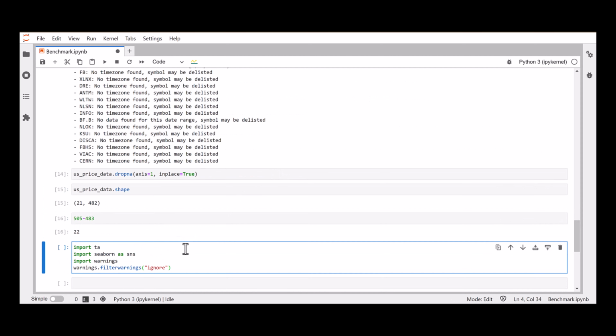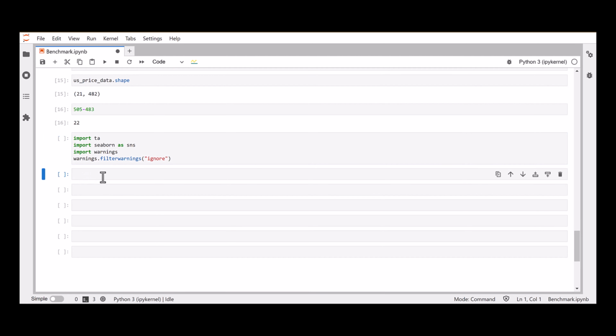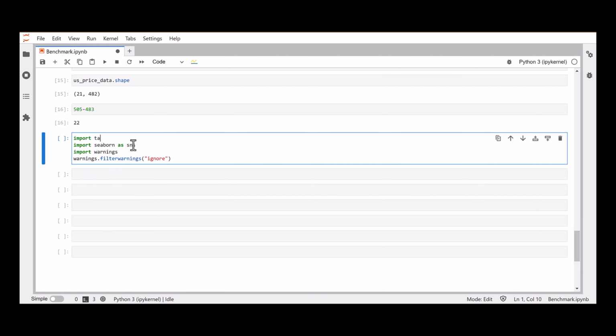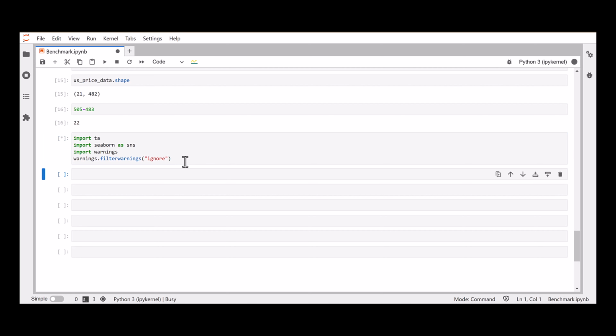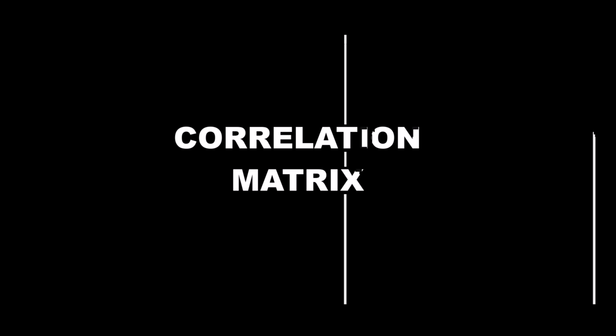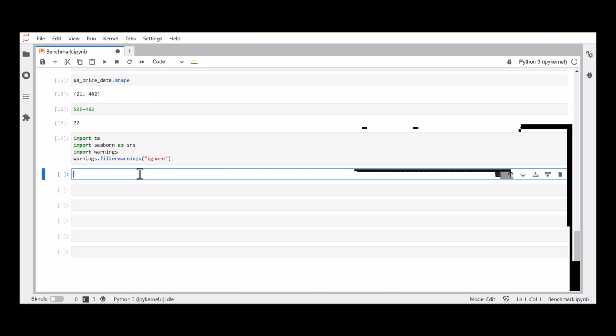Okay, so I'm going to import these libraries. I'm going to use technical analysis, TA, so you have to install this, and seaborn and warnings. Okay, so let's do some correlation analysis first: how the stocks are correlated to each other. Let's do the correlation matrix first.